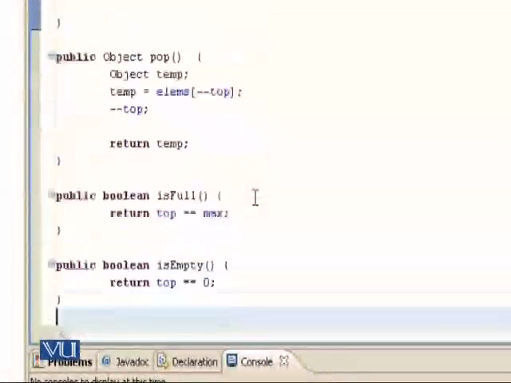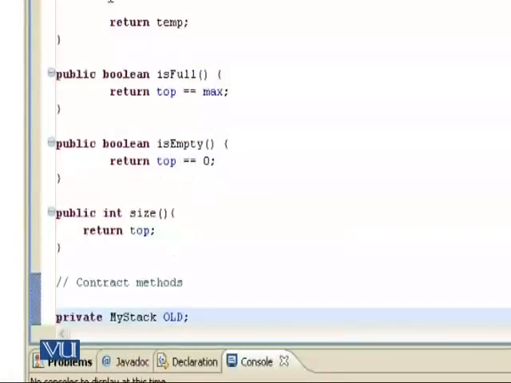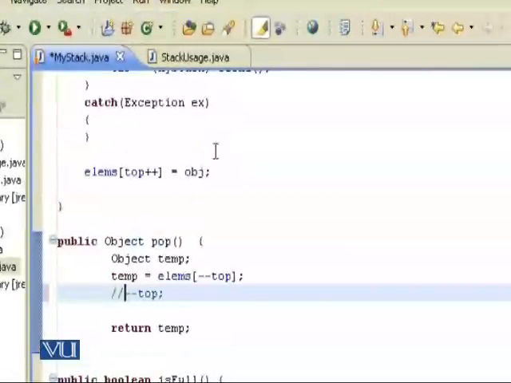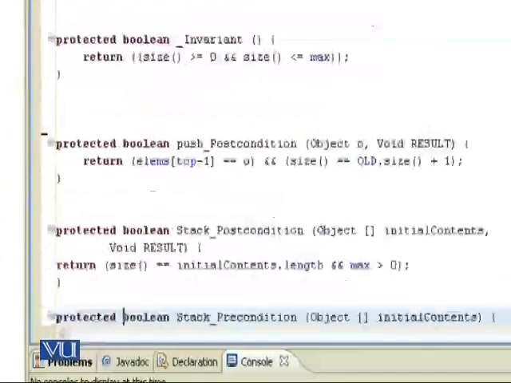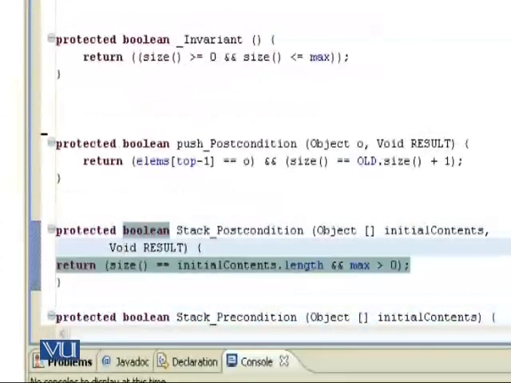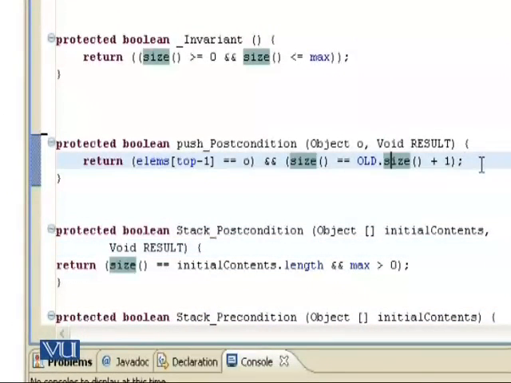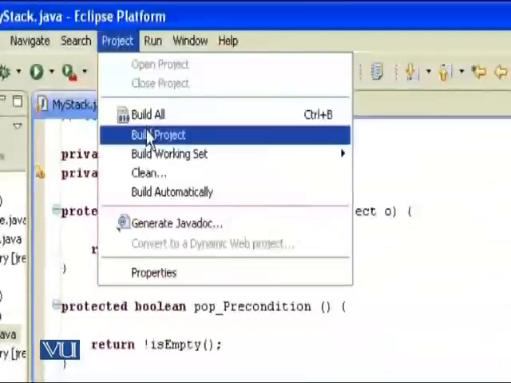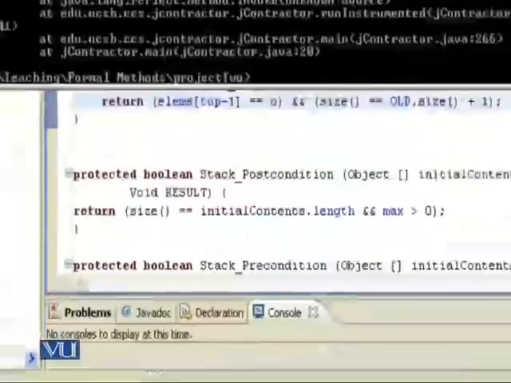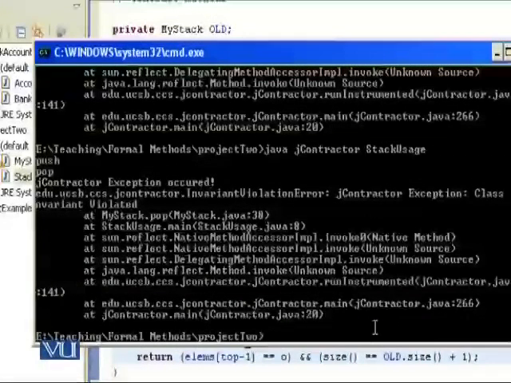So let me correct the pop here, and in the push, I increment top once again. When I increment top once again, both these conditions would be violated, because now this top minus 1 will not be equal to old top and the size will not be equal to old size plus 1. At the moment I'm not really concerned about which particular thing is violated, but let us now compile it and execute it. Build the project.